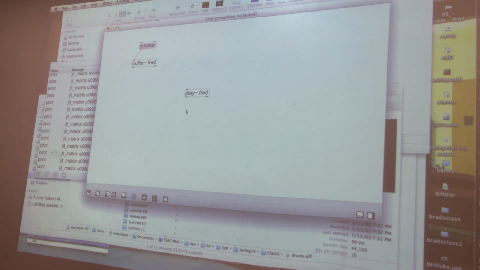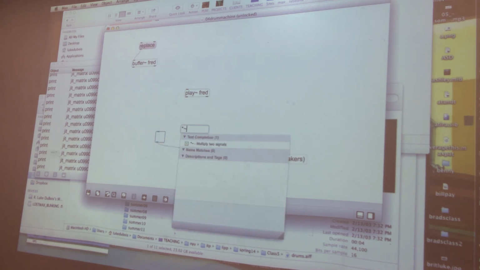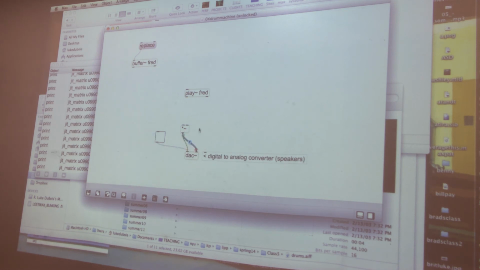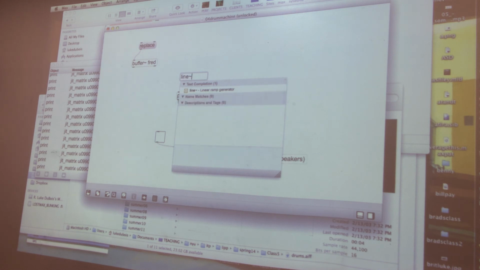So I'm going to hook it up. This is the speakers, the digital to analog converter, aka the DAC, the speakers. Audio in Max, you have to turn on the audio system by sending a 1 to the DAC. This is a volume control, a multiply tilde, which is basically going to give me a volume control for the whole thing. I'm going to hook up play to here, and I'm going to use a line object.